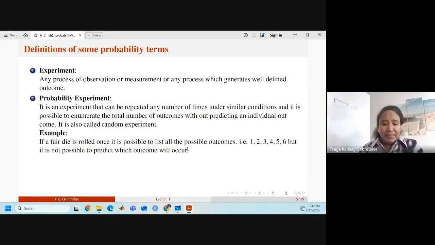As an example, it can be a simulation. When you run a simulation many times, you may have errors. So what is the probability of the occurrence of the error? That is a probability experiment. The example given in the slide is if we have a fair die and roll it.